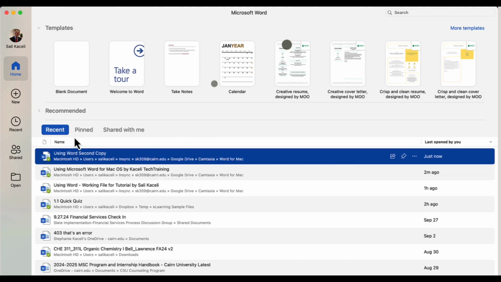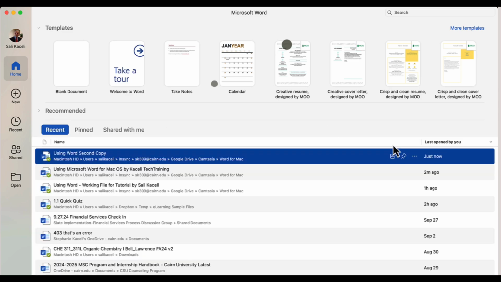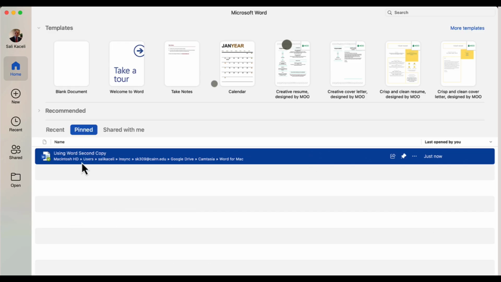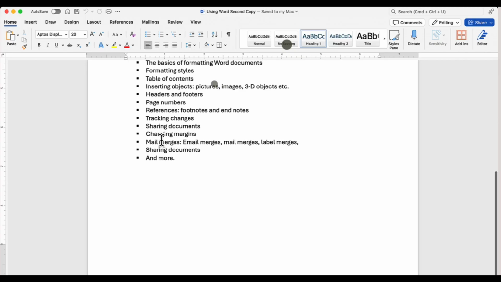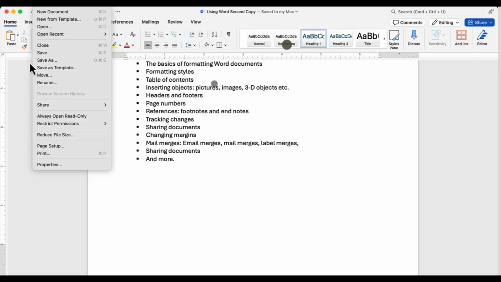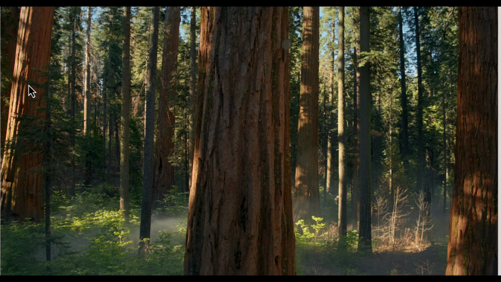To pin it so that it will open all the time in the future in this pin tab, I can select this pin icon, and then it will show up under the pinned documents. Open it, double click on it, and we are back to the document. To quit Microsoft Word, you'd click here on Word and then select Quit Word. Otherwise, it'll be running behind the scenes on your Mac system.